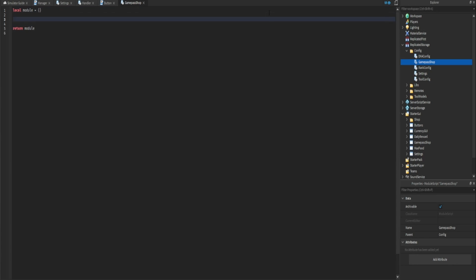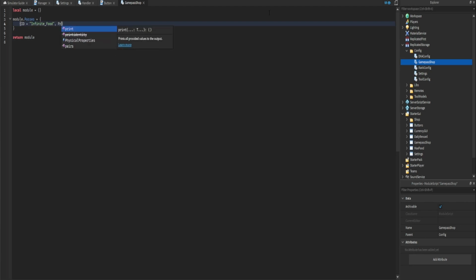The first category that we'll create a config for will be the passes. So we're going to say module.passes, and then we're going to create a table, and we're going to use this as an array. So we're going to create another table inside of here, and this is going to be one of the config lines. So one of the properties that each of our game pass is going to have is going to be the ID, and for the first pass it's going to be infinite_food. Then the second property is going to be the price.